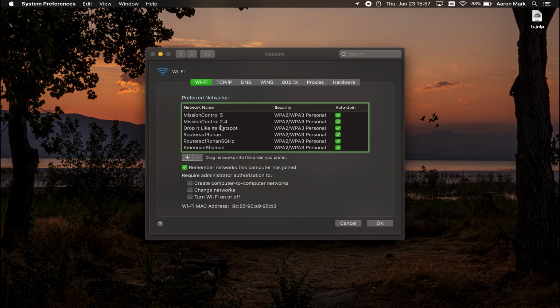So in order to change the priority, for example, if we wanted to have Drop It Like It's Hotspot take priority over Mission Control 5, if they had equivalent bandwidth and equivalent strength, all we need to do is tap on it once and then tap and hold again. You can see as we move it around, there's going to be a green bar indicating its new position. All we need to do is drag it to the very top and release. And you can see now Drop It Like It's Hotspot is now going to be number one priority if these two networks right here had the same strength.